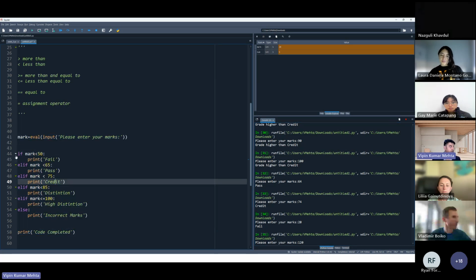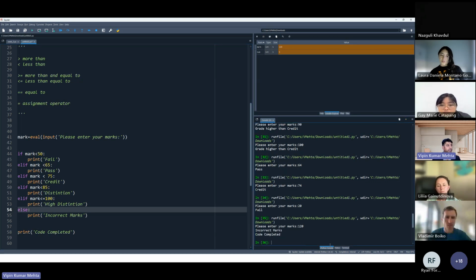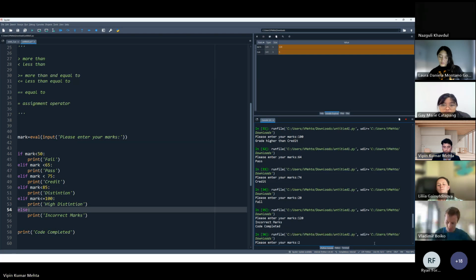Is it less than 50? No. Is it less than 65? No. 75? No. 85? No. 100? No. It means it's definitely here, because there is no condition, and it will tell you incorrect marks. The moment I start running with this one, 20, it will just check, is it less than 50? Yes, output true.